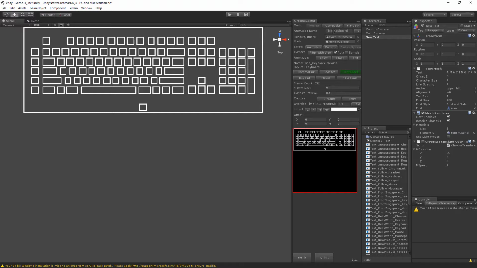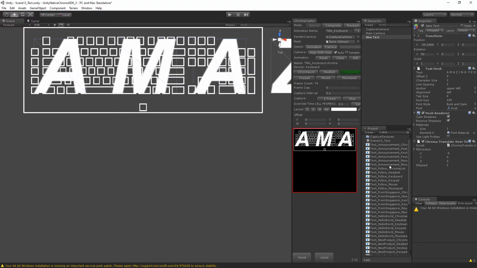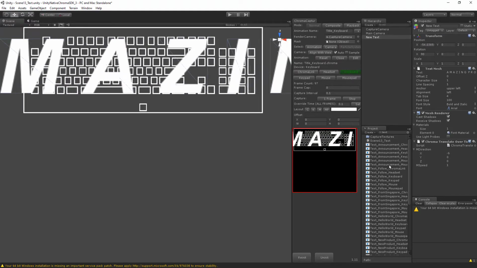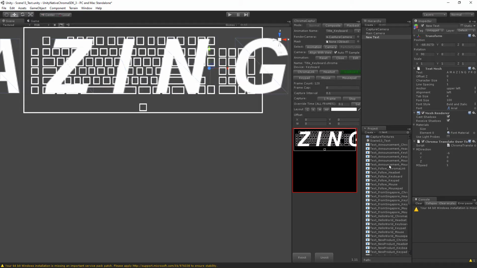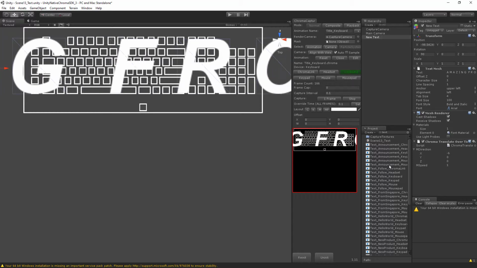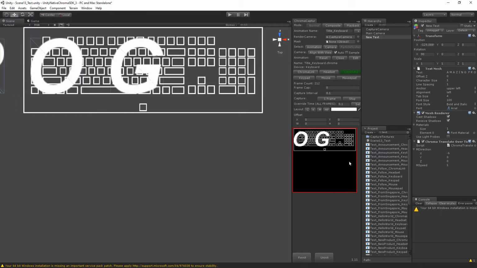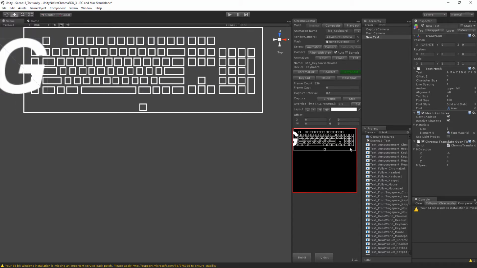And I'll call it title keyboard. And I can start capturing and turn on the script, which will scroll over the keyboard, which you can see down here. Okay, and stop. And now we're done with capturing that.